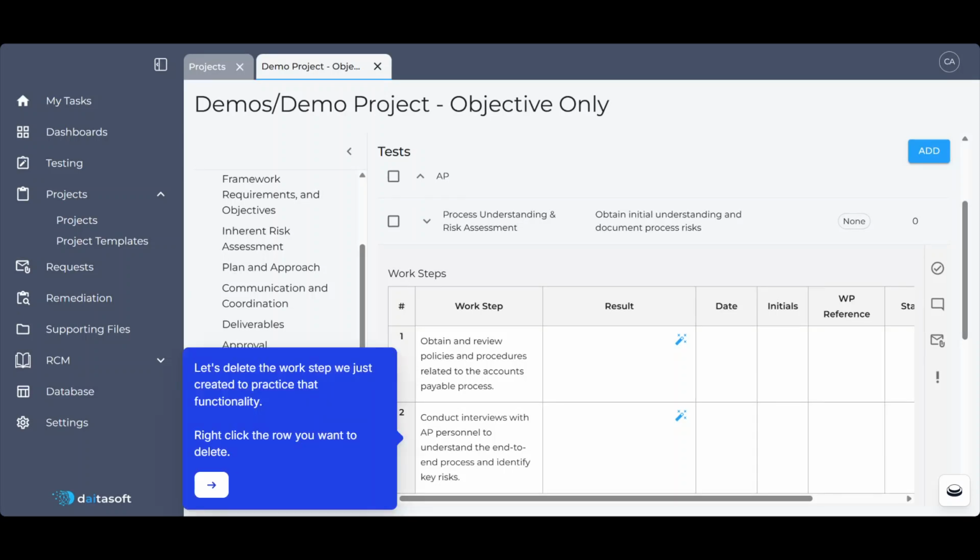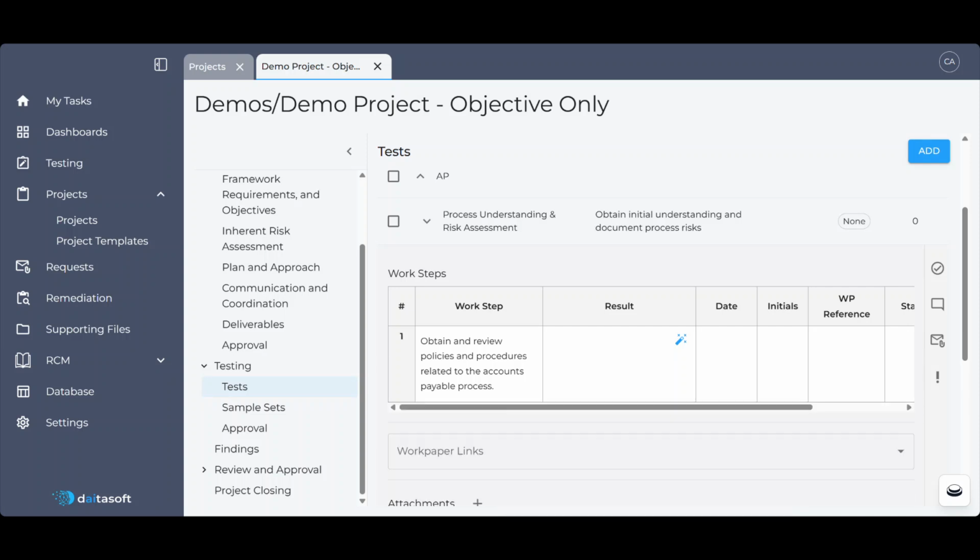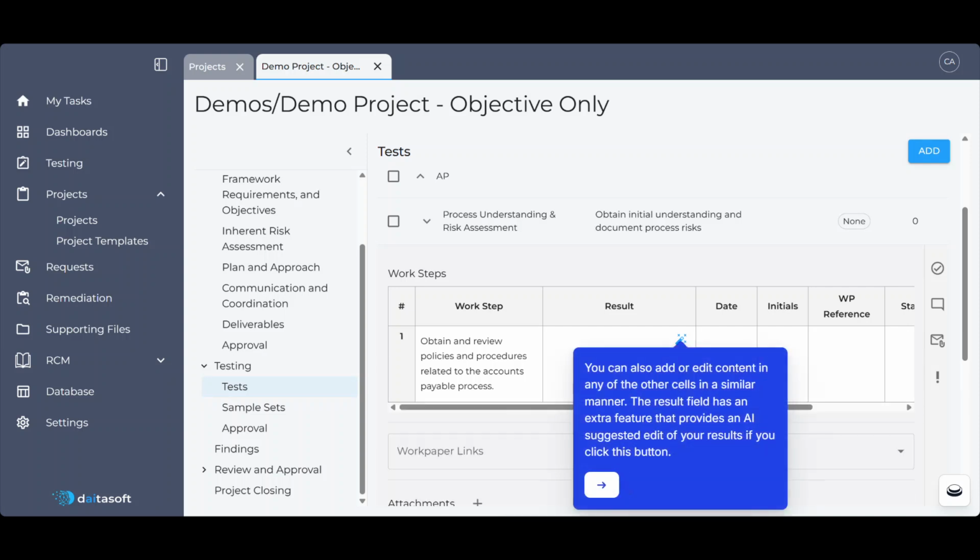Let's delete the work step we just created to practice that functionality. Right-click the row you want to delete. Click Delete Row. You can also add or edit content in any of the other cells in a similar manner. The result field has an extra feature that provides an AI-suggested edit of your results if you click this button.